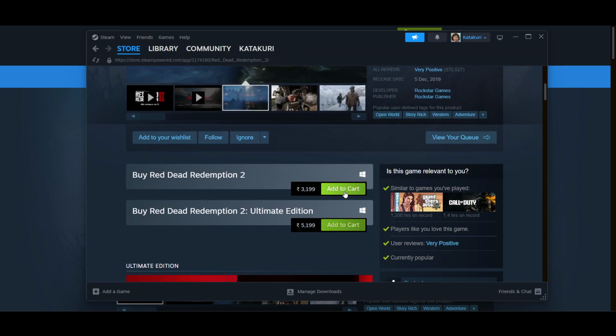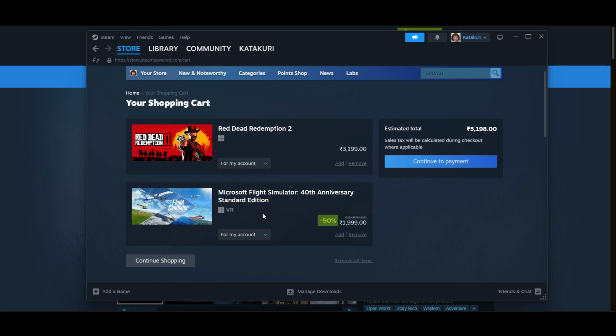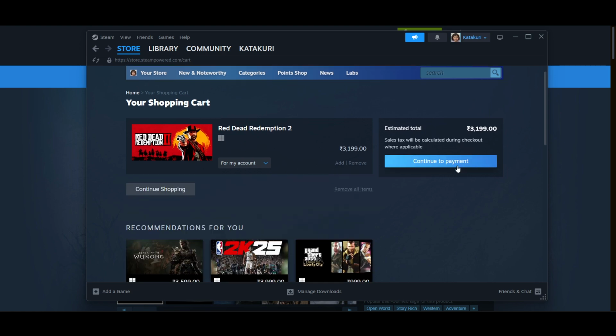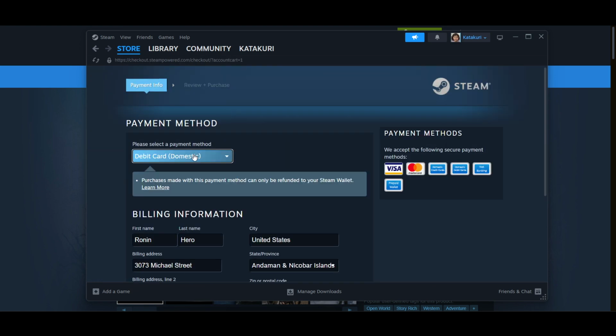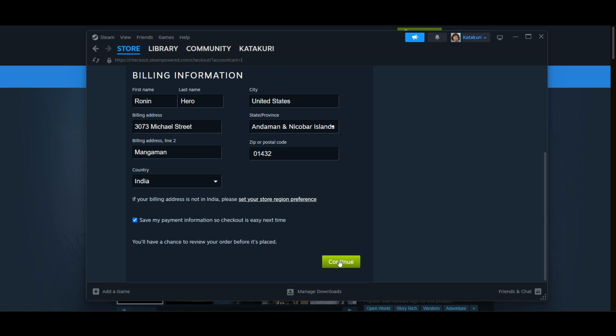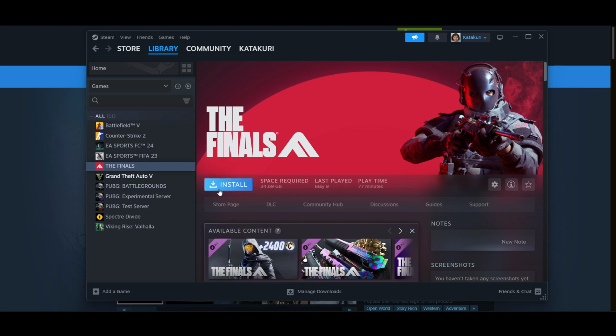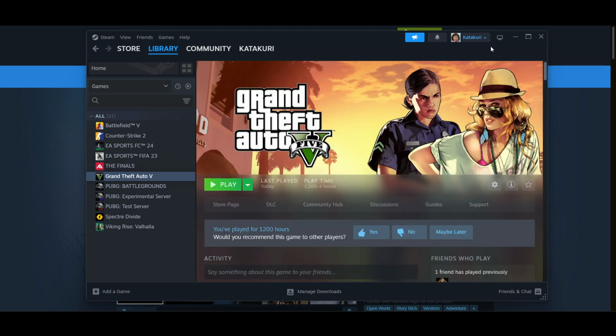As you know, earlier you have to buy this game. Click on view my cart, and I will remove this old game. Click on continue to payment and select the payment mode you would like to use. Click on continue. Once you have purchased the game, it will automatically show in your library. Make sure you have selected the game section, and first of all you have to install it, and then you can just click on play.